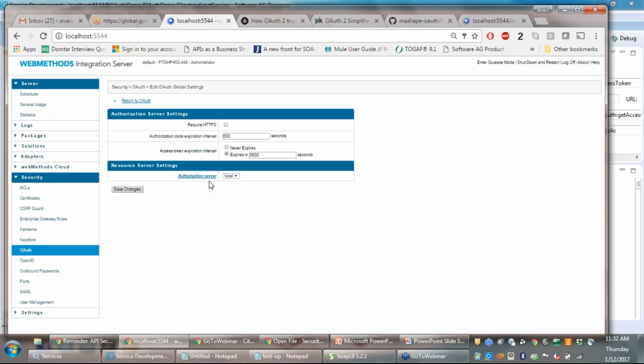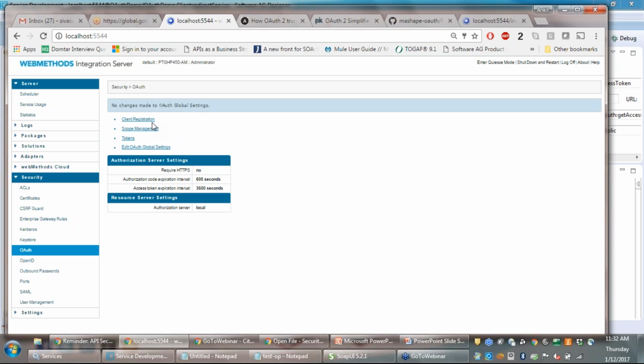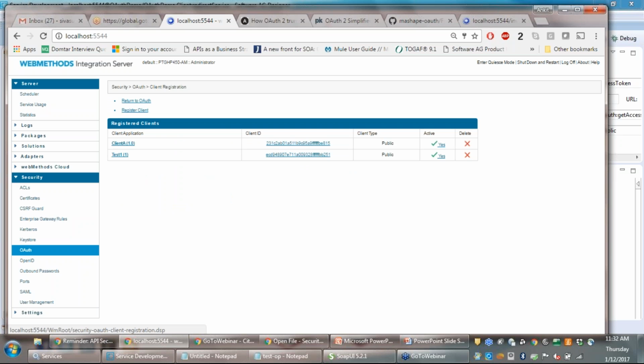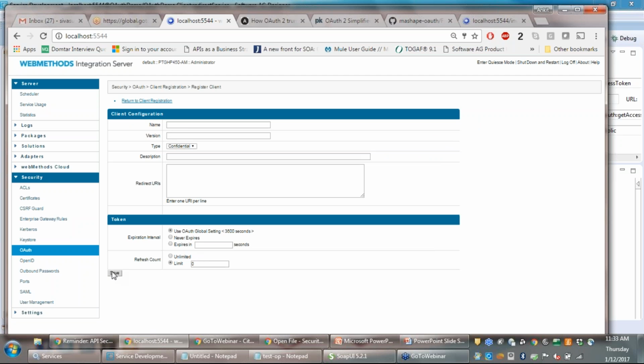And if you see, the authorization server is local. That means my current Integration Server itself will be serving me as an authorization server as well. So whenever I want to expose an API from my Integration Server, I actually need to know who my clients are. So I'm going to register all my clients in my Software AG webMethods Integration Server like this. All I need to do is click on register client and specify all these details.